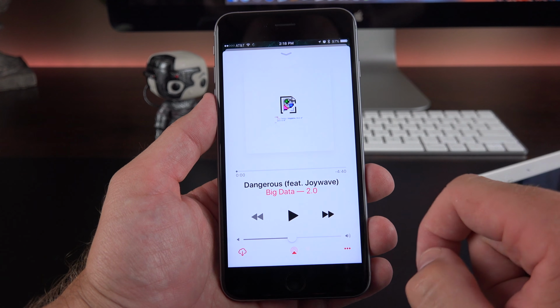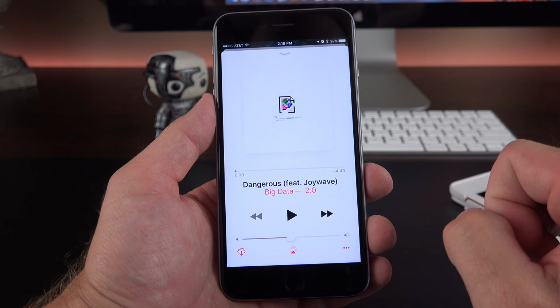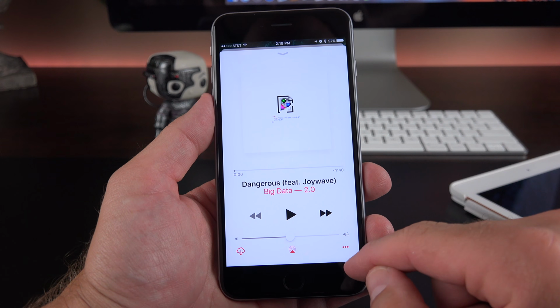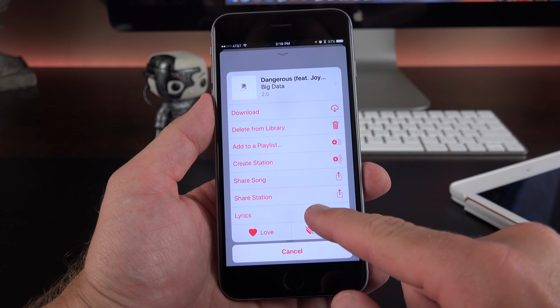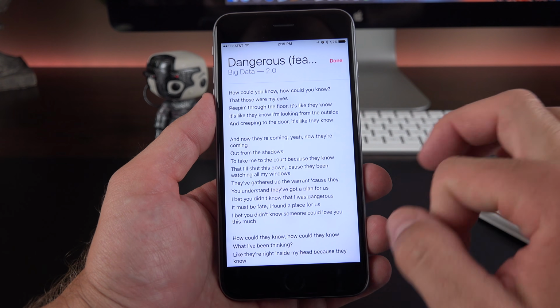We also can add this to our queue. So this will add it to our library. So this will download to our library and stay there as downloaded music. We can also see the lyrics for this song, which is very nice. You can see the complete lyrics for the song.